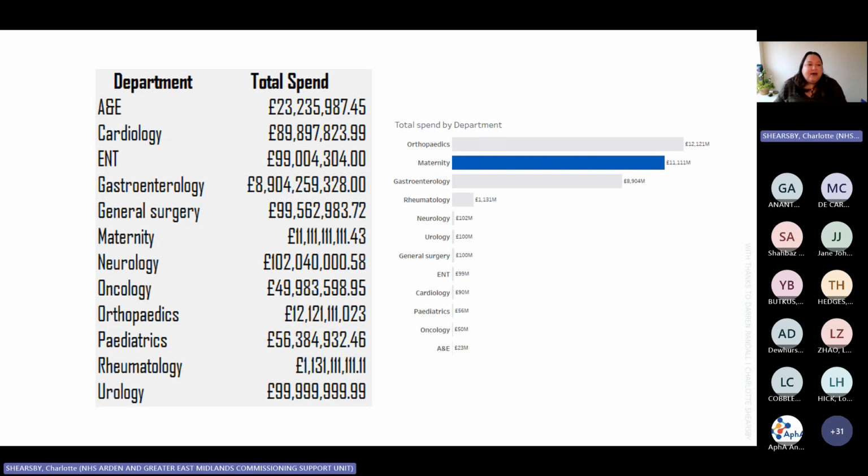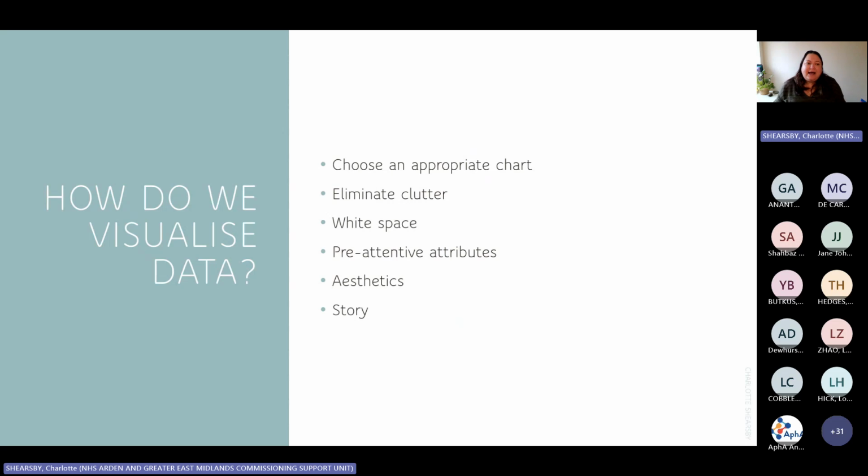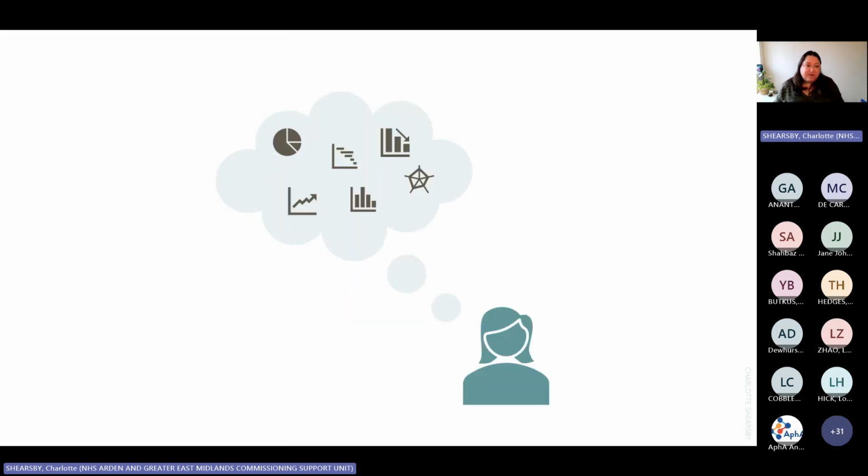So now I've shown you the importance of visualizing data. Let's talk about how we visualize data. So I'm going to talk in this section about choosing appropriate charts, eliminating clutter, learning to love white space, thinking about pre-attentive attributes, the aesthetics, and storytelling. So first of all, we'll start with choosing an appropriate visual display. There's lots of different chart types that we can choose from, and I'm going to run through some of the most common and what their best uses are.